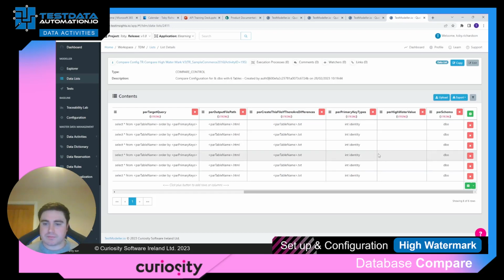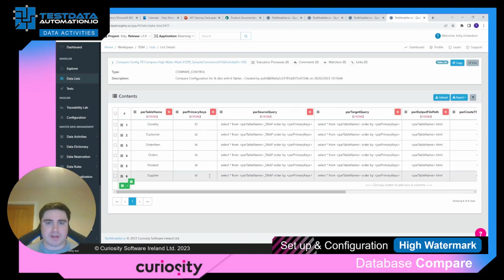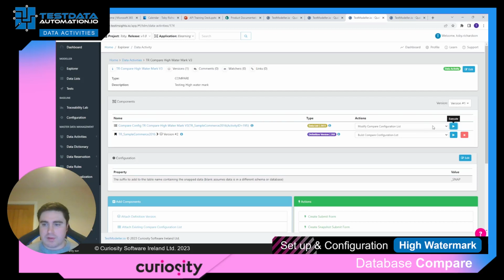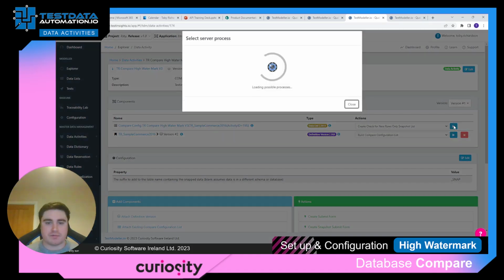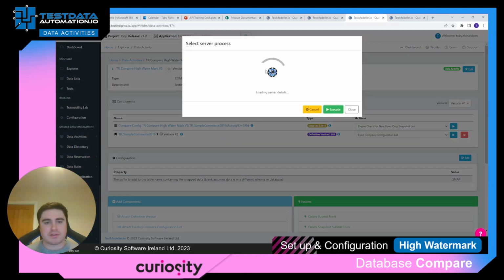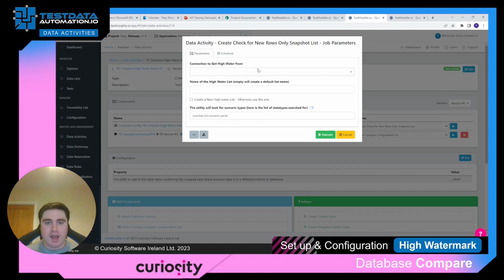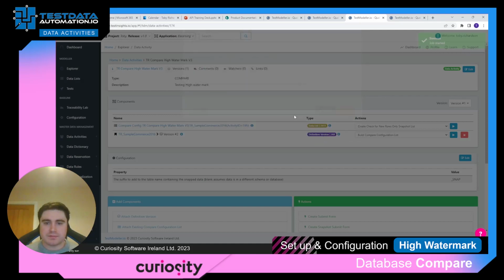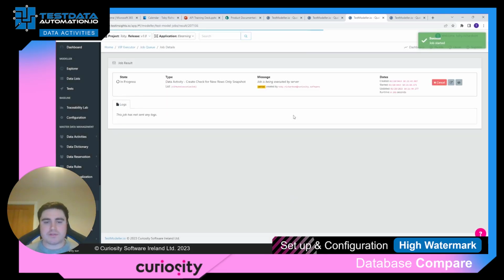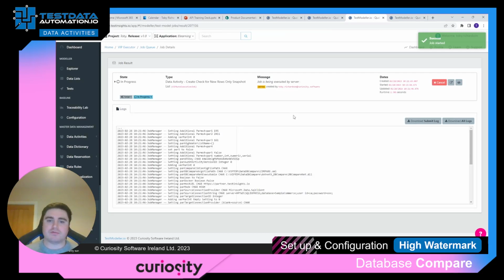So what we will do is we will go back to our data activity, and then we will run create check for new rows only snapshot list, and we're going to run that. And what that's going to do is that's going to query the database. So if I just put my connection profile in, and we want to keep all of this the same, so if we tick execute. What this is going to do is go off to our database, and look at the most recent, the highest value in all the primary keys for the tables. So we know what the most recent data in at this point of time is.